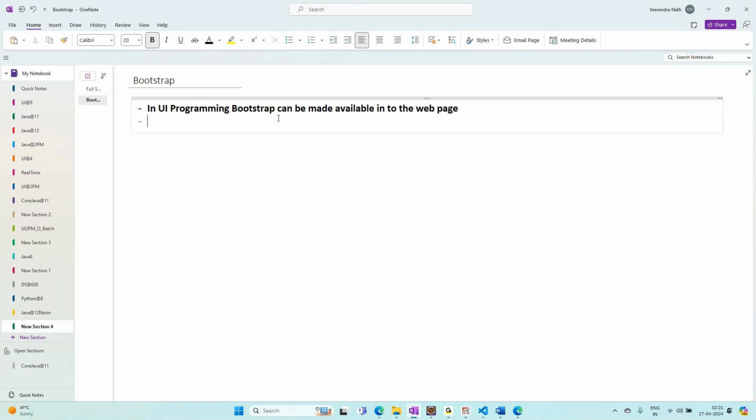Okay, in UI programming, Bootstrap can be made available. One thing you have to be very clear about is that Bootstrap is for more styling. CSS basic styles and all, that's okay. But Bootstrap will give you more and more styling: more form styles, table styles, text styles. Today we'll at least finish the text styles. Then we will be very clear what exactly Bootstrap is doing. In UI programming, Bootstrap can be made available into the web page using three options.